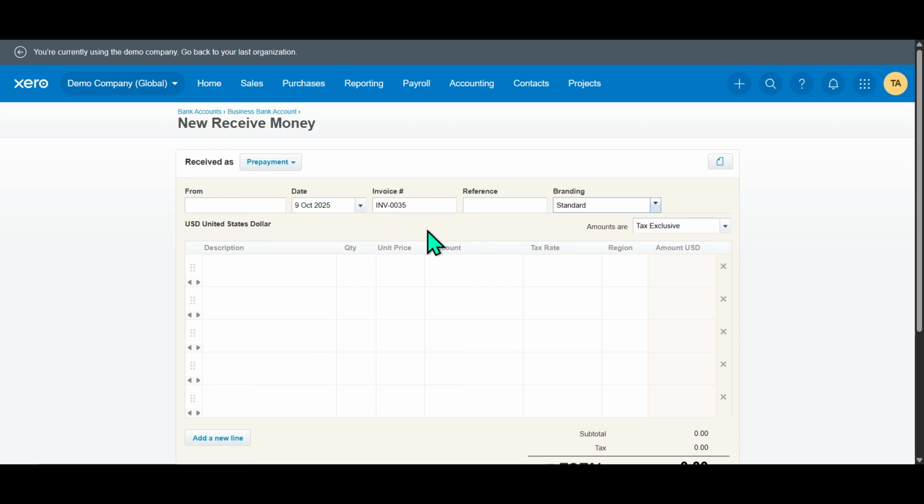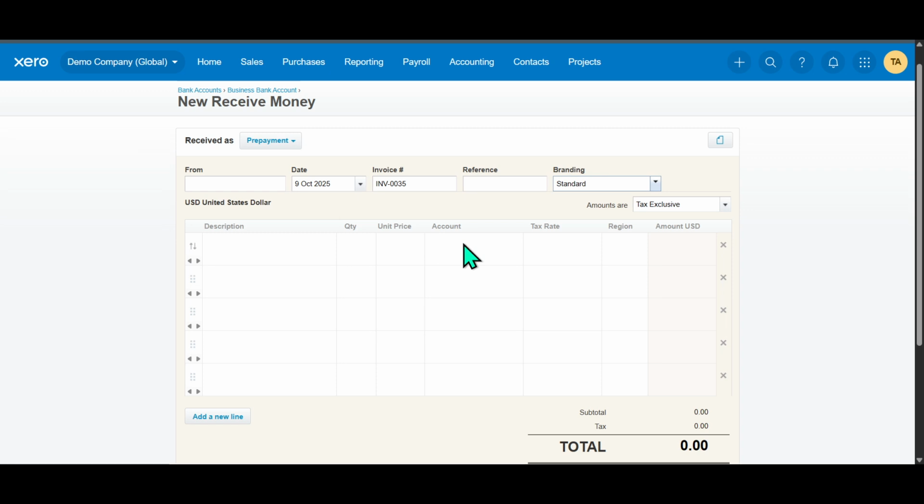Now that we've classified this income as a prepayment, it's time to enter the details of the prepayment. Here, you'll need to fill in all relevant fields, such as the amount received, who the payment is from, and any references or descriptions that pertain to the transaction. This step ensures that everything is documented precisely and provides clarity both for your records and any future reconciling.